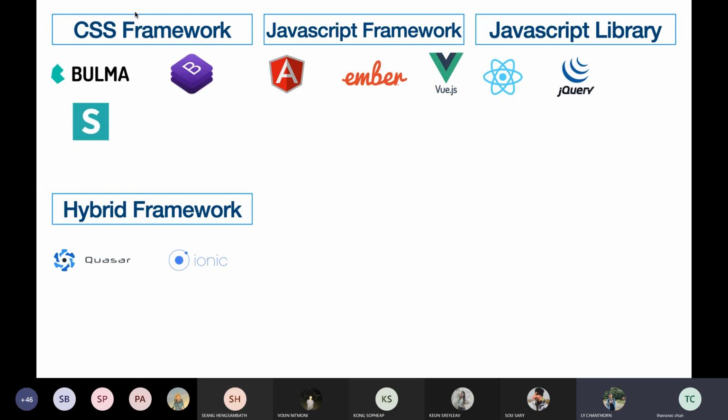Okay? Because a framework is some kind of pre-designed structure that you need to follow. And it's not just about the project structure, but also about how you write your code in each component, how you connect with the server backend.